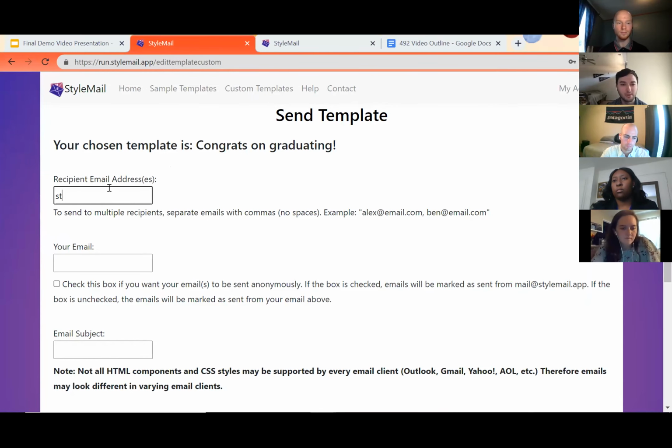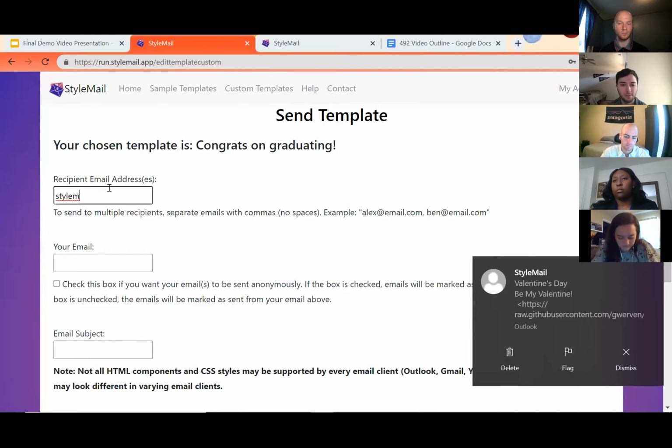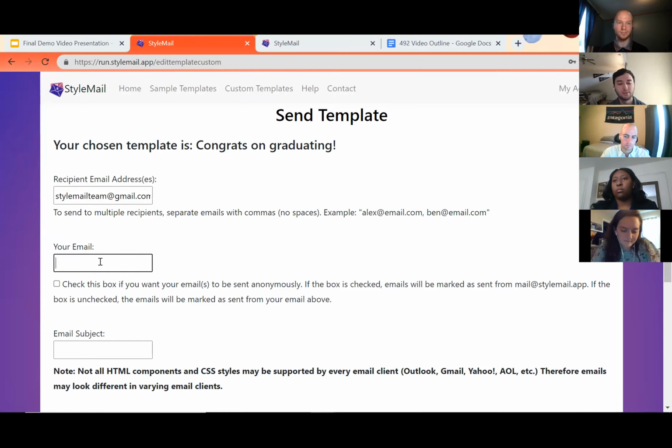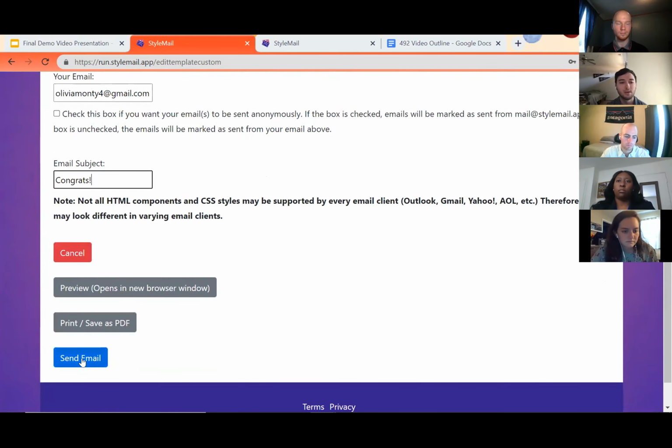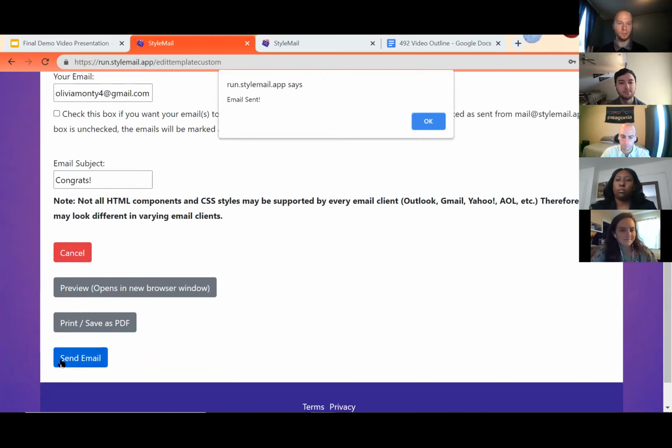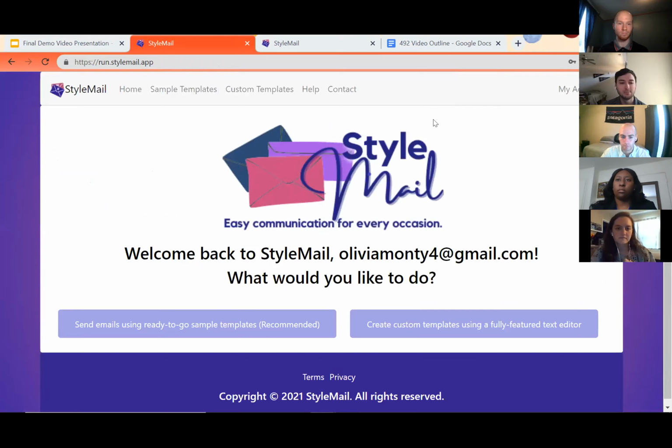So just as with sample templates, she'll be entering the recipient's email address. And she'll enter her own email address. And also, just as with a sample template, she has the option to send it anonymously. She'll now enter the subject of the email. And she also has the option to preview and save, but she just wants to send it. And she'll get a dialog that says email sent for confirmation.